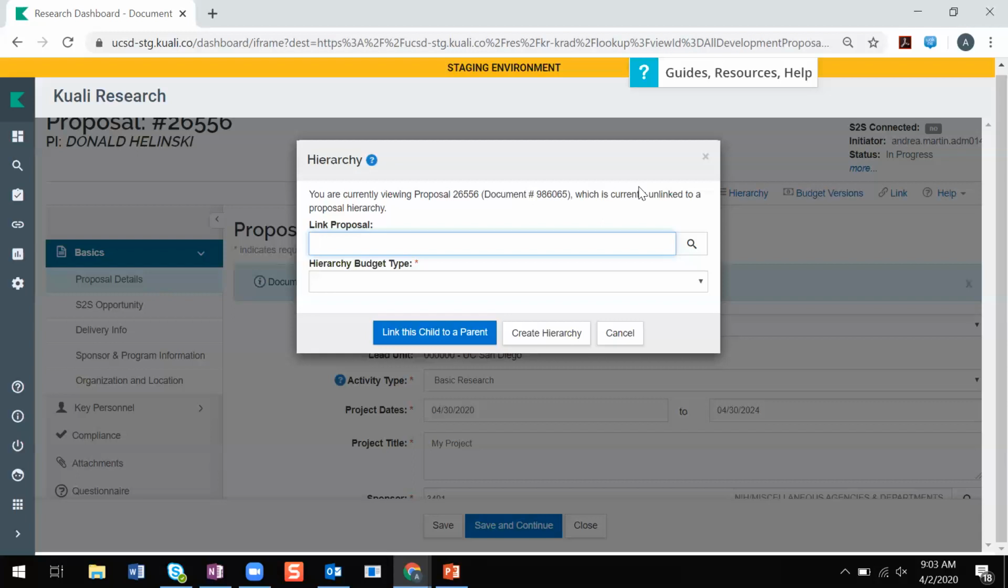So if we wanted to initiate a hierarchy and create a parent proposal, we would go to the dropdown and you would select sub-budget.